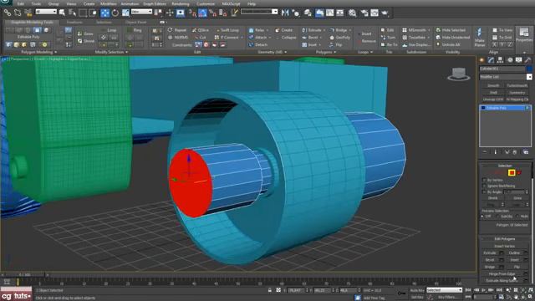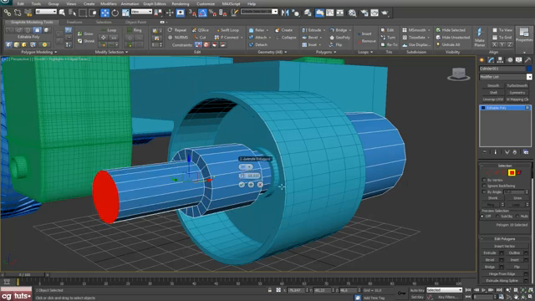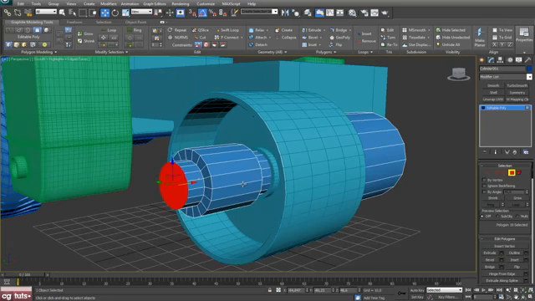And once again we can make inset 5 or maybe 2, 3 actually. Let's make 3. Hit OK, and one more extrude. 5 will be okay, and we can delete this guy.